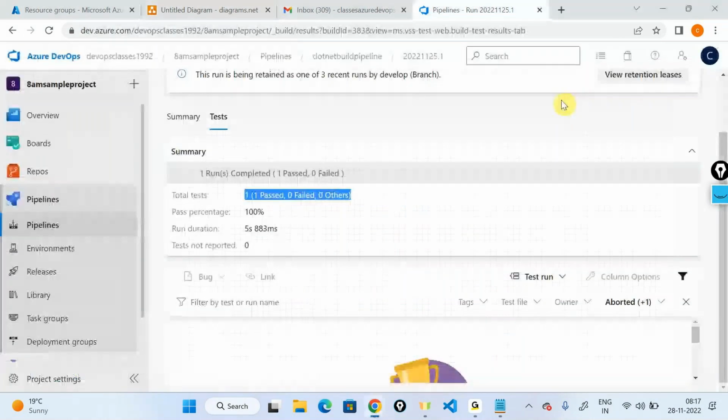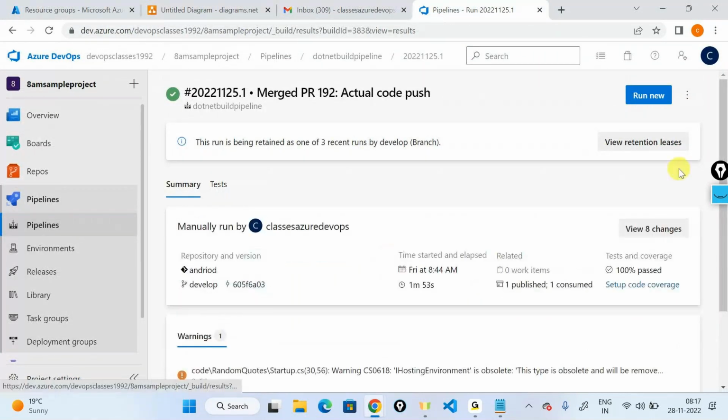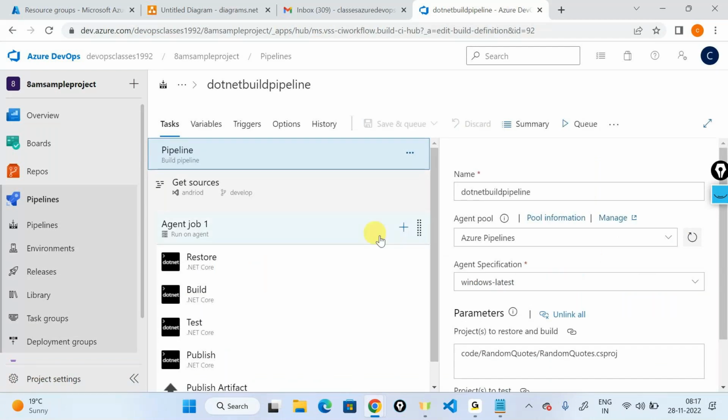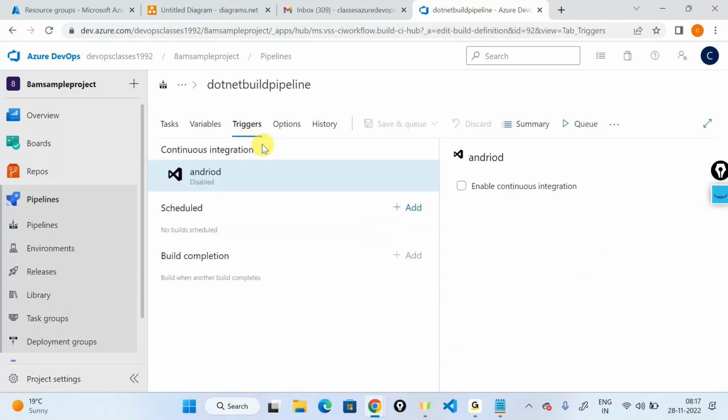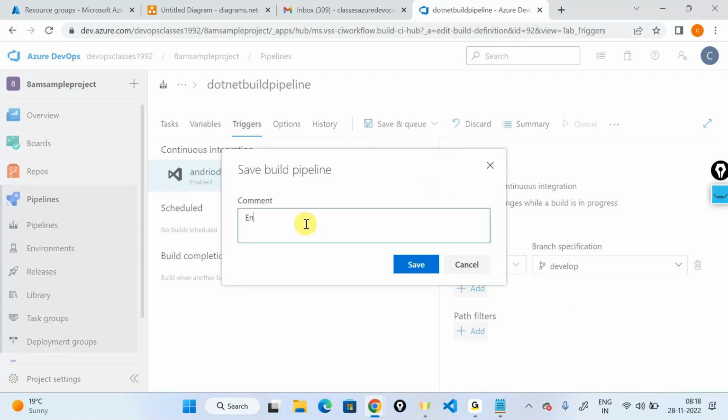So how do I make this a continuous integration process? Again, just click on these three dots of the pipeline, say edit pipeline. As and when you edit the pipeline, there is something called triggers. If you go here, there is something called enable continuous integration trigger. If I enable this, it's asking, okay, fine, do you want to enable this trigger for this particular branch? I'll say yes, this is the branch that I need. I'll just save, and in the comment I'll say enabled continuous integration trigger, and I'll save this out.